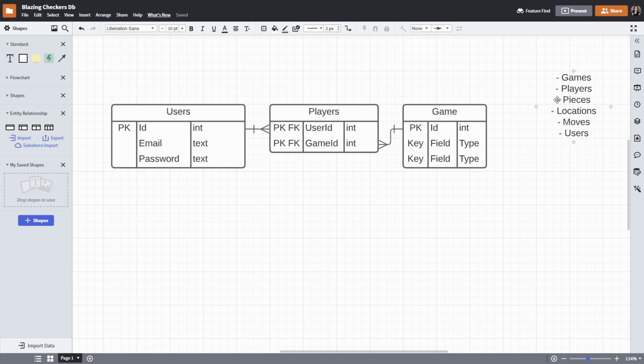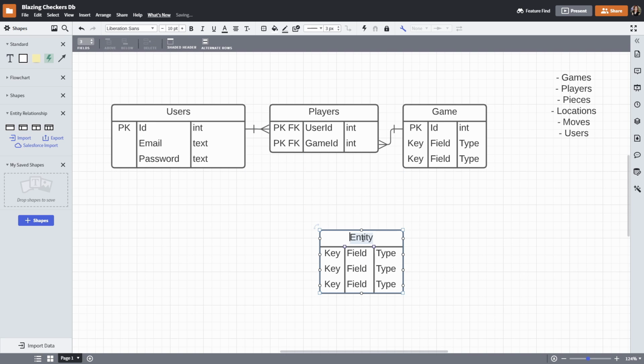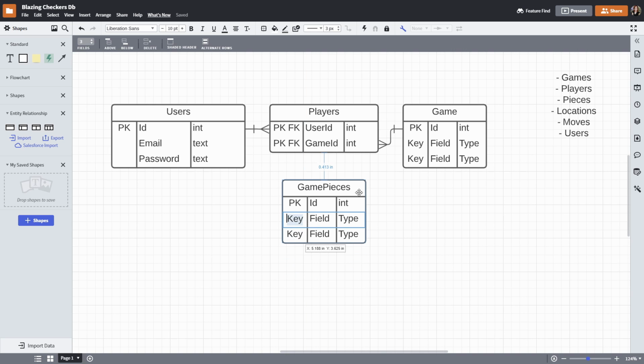So let's move on and start talking about game pieces, so our checkers, and we'll talk about moves, which these two things will also tie into location. So let's first create our game pieces table. And by default, we'll say primary key ID type integer.